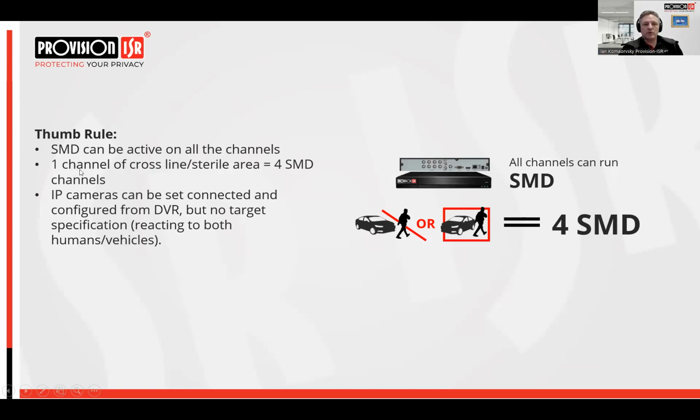But if you're going to use the crossline or sterile area, it means that you need to remove 4 channels. This ability of SMD is going to be removed. So, for example, if you're going to run on first channel, it means that channels 2, 3, 4, and 5 are not going to operate SMD. Sorry, 1, 2, 3, 4 are not going to run SMD, but instead it's going to run just one channel of crossline or sterile area.